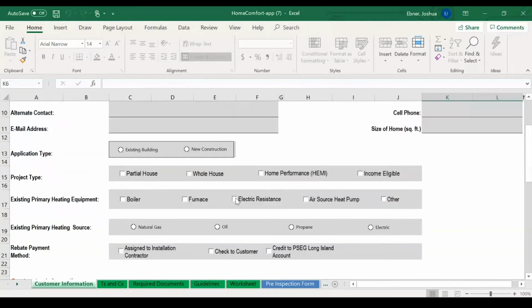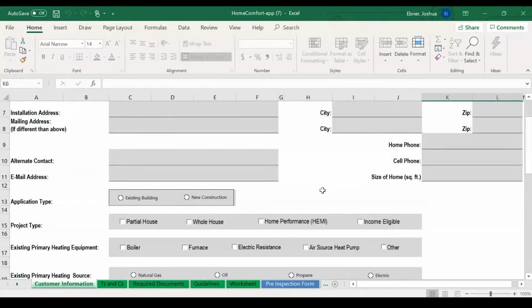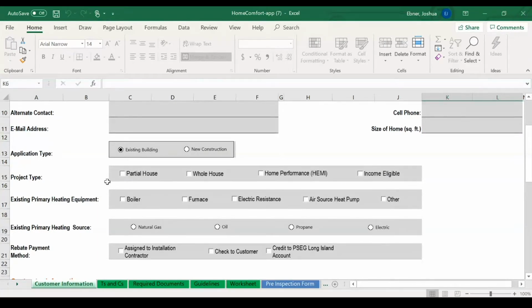And then we get into the important part of the sheet. And this is where you're going to kind of tell the workbook computer calculator exactly what type of rebate you're applying for. You see the first question here is existing building or new construction. That's pretty straightforward. You click off the button. I'm going to run through the most basic, easy type of application first, and then we can talk about a little more complicated ones. We have partial house, whole house, home performance, so that's Steve's program, and then income eligible. So for those of you who do the weatherization, Steve's going to discuss checking that box off as well later.